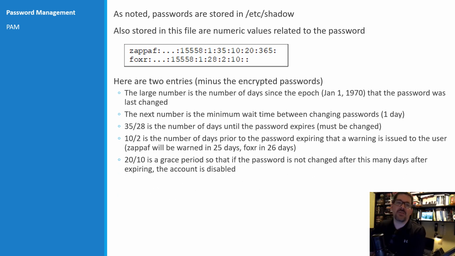For most accounts, this will all be the same, though, right? The number 20, which is the second to last, the penultimate number in that string, is a grace period. When the password is not changed, that's how many days they'll have a grace period to change the password after it expires.